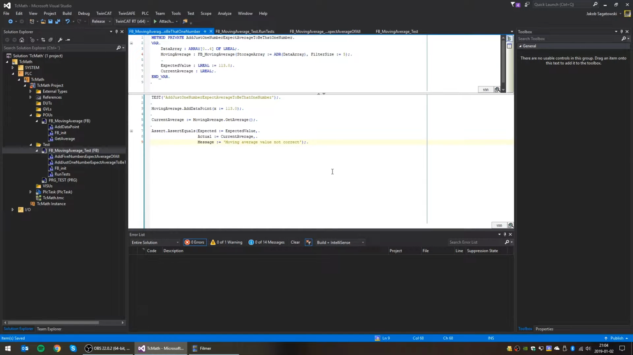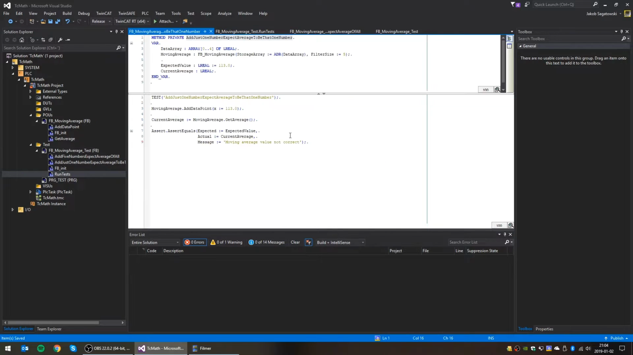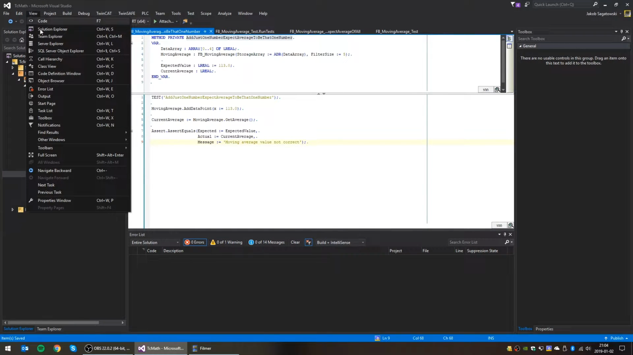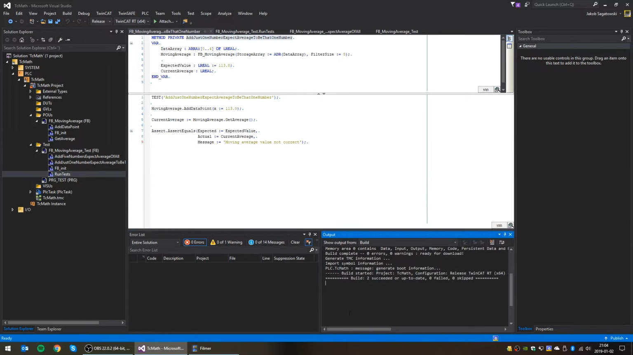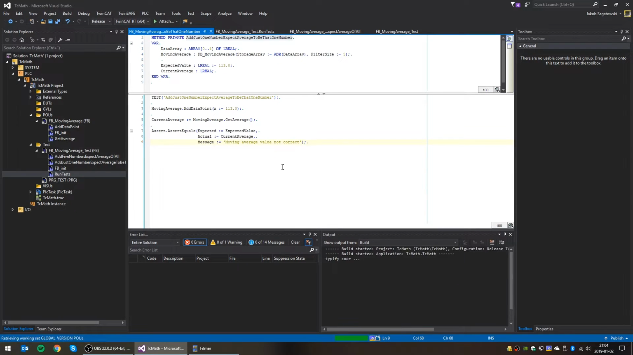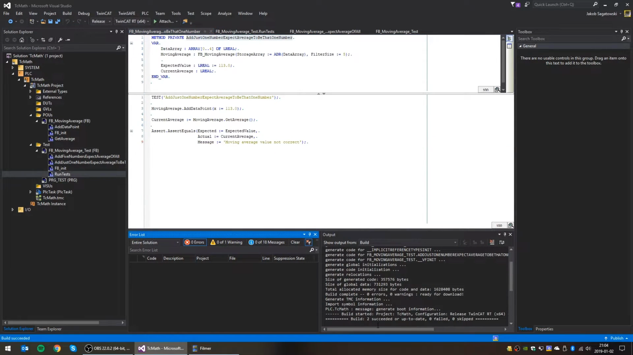Okay, so let's compile this. Yeah, before we compile it, make sure that we call it in run tests. Now we can compile. Let's see, view output. There we go. And I put it here. Let's compile it. All fine.